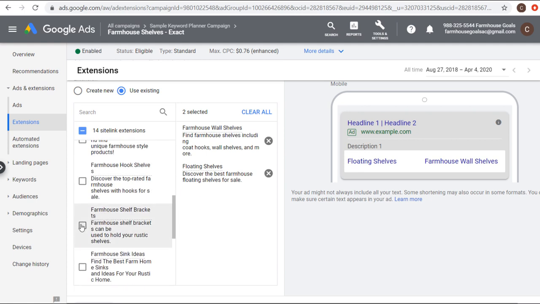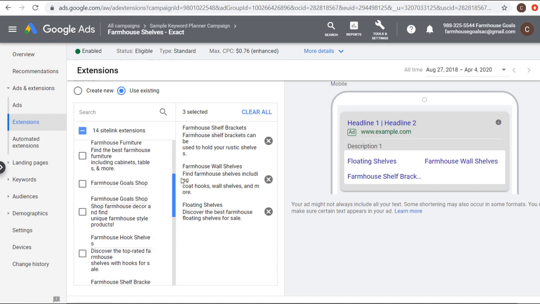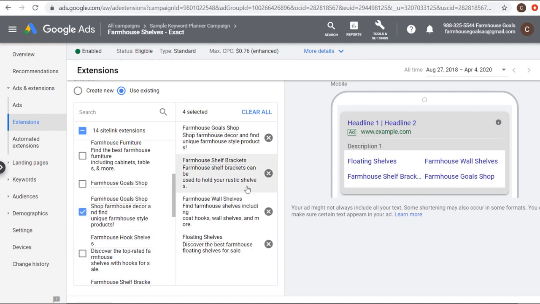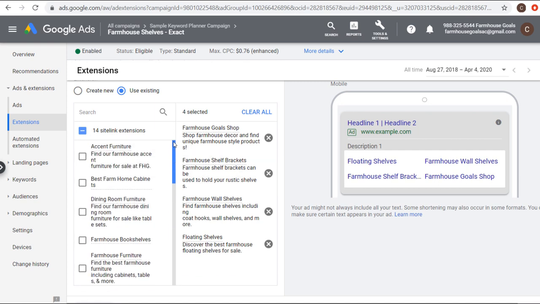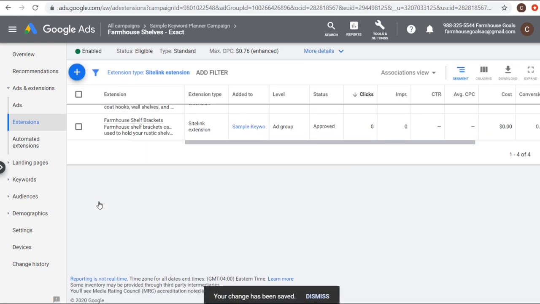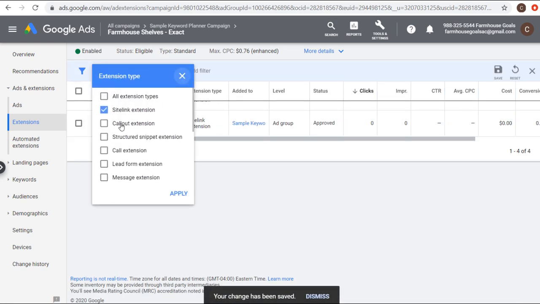So we'll come up to the top a little bit. Farmhouse shelf brackets is another good one. And maybe one thing we want to do is just allow people to go directly to our Farmhouse Goals shop. So this is good to get started. Add 4 site link extensions here. And what we can do is just click on save. So now we have some ad group level extensions added.